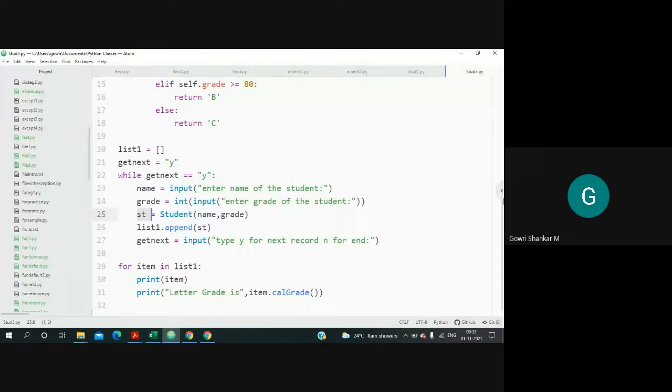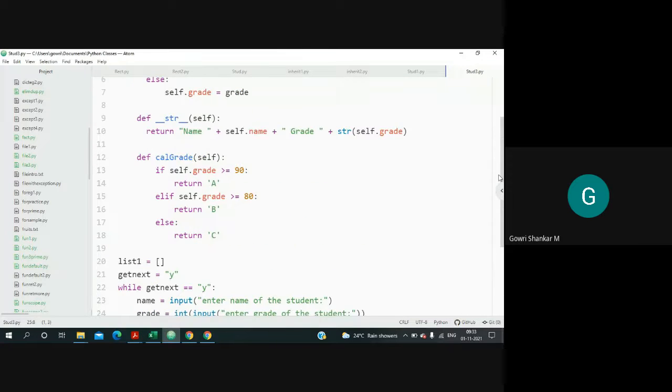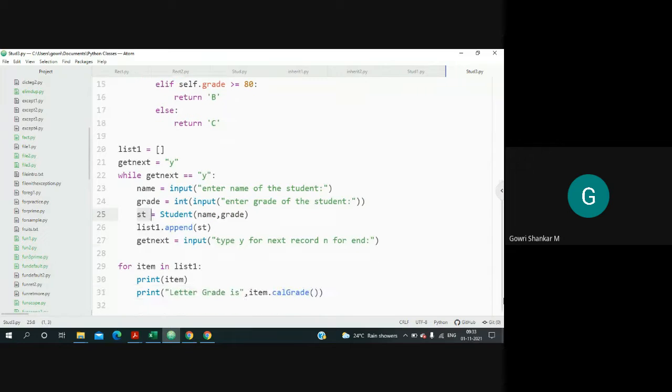So any doubts in this program? This is an improvement that we have done for the original student class.